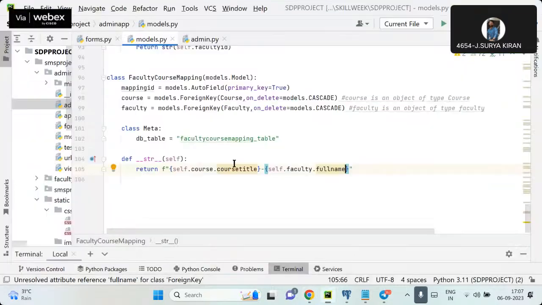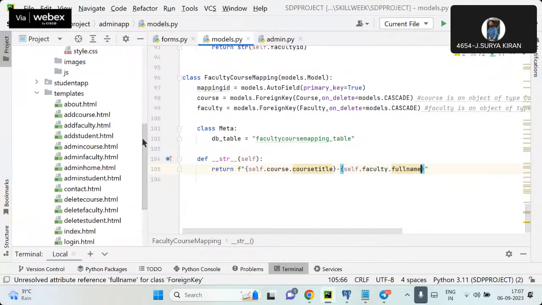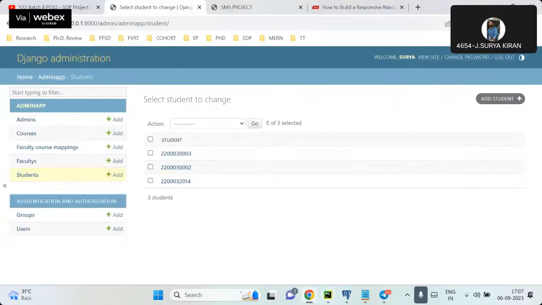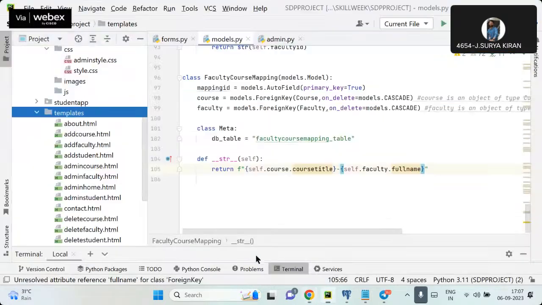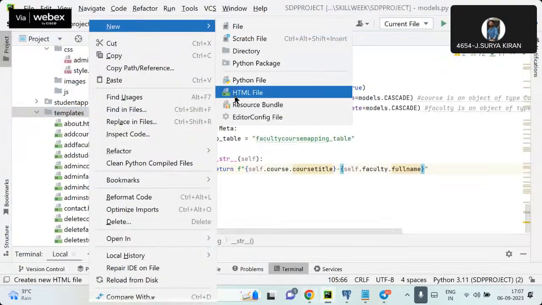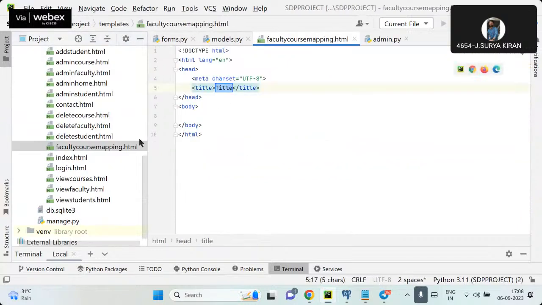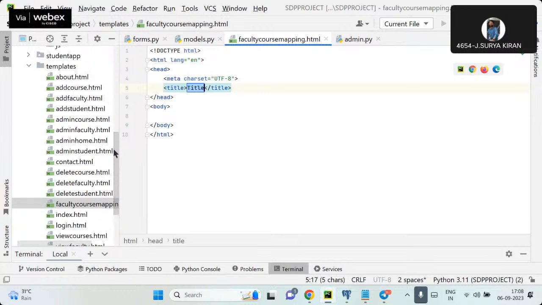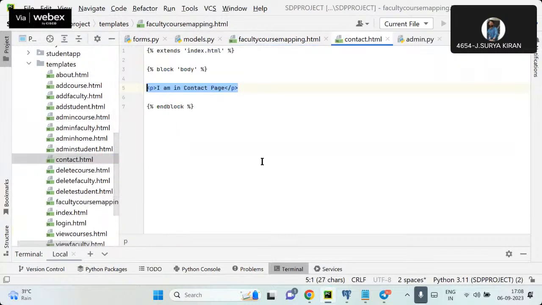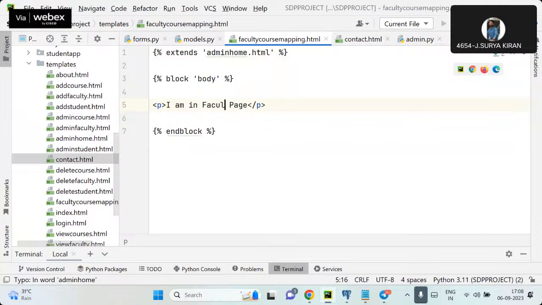Now what we'll do is go to create. I've added here, right? But I just need to add from the front end also. So create new and create an HTML file called faculty course mapping.html. What we need to do is map admin home. So just admin home, and I am in the faculty mapping page.